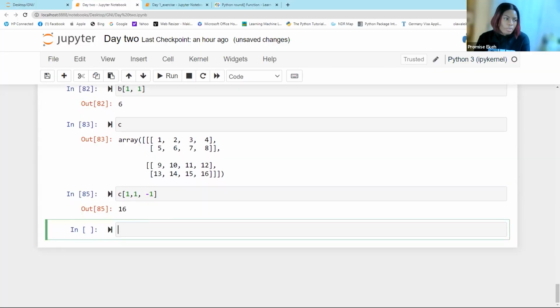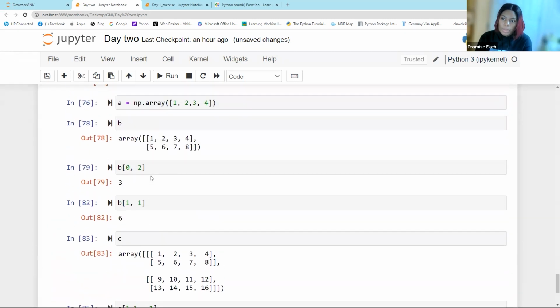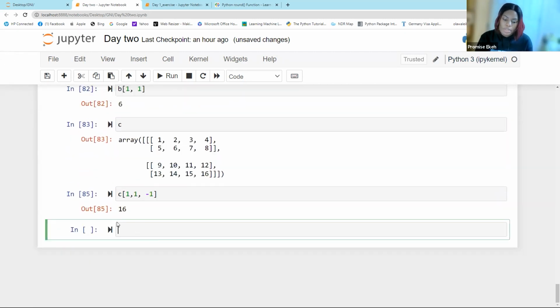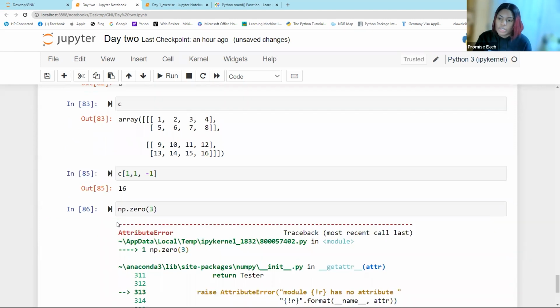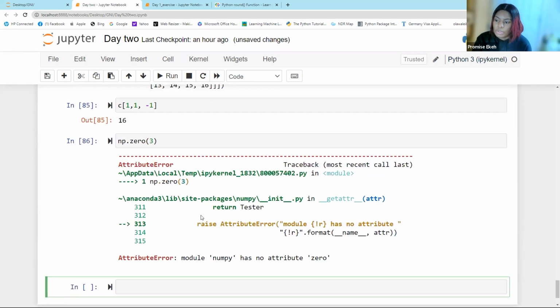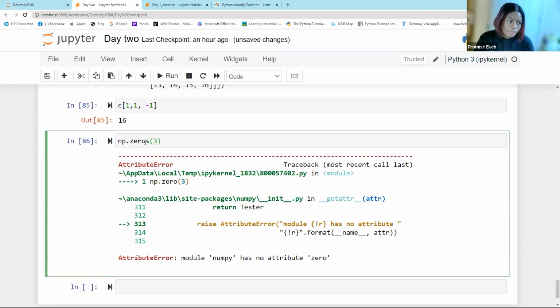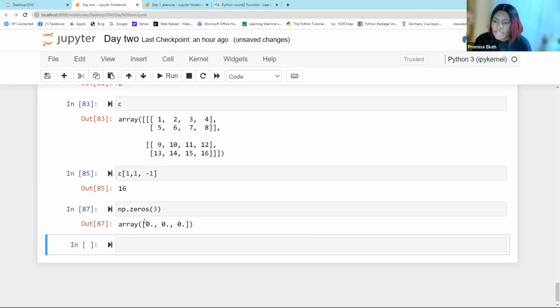Also have NumPy. There are some other types of things you can do with arrays. So remember we talked about shapes. You could do np.zeros. So I want to get an array that is filled with only zeros. I could say, okay, let me do a 3-dimension array. It's more like creating a NumPy array that has the shape of 3, but is filled with only zeros.